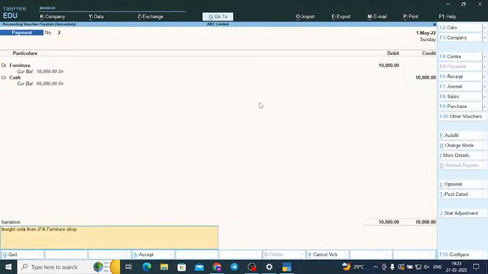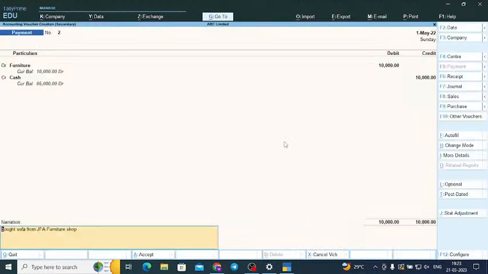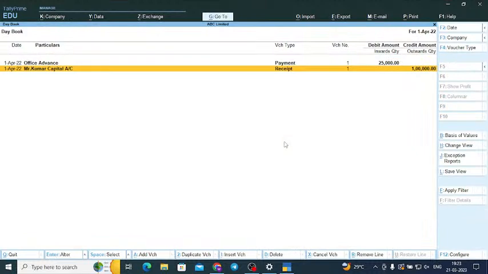So how to change the date in a voucher? Press F2. Okay, you will be able to see the shortcut button over here. Press F2. Change the date to 1.5. Okay. So I made a transaction. Good to go. Fine. So now I'm in the day book.